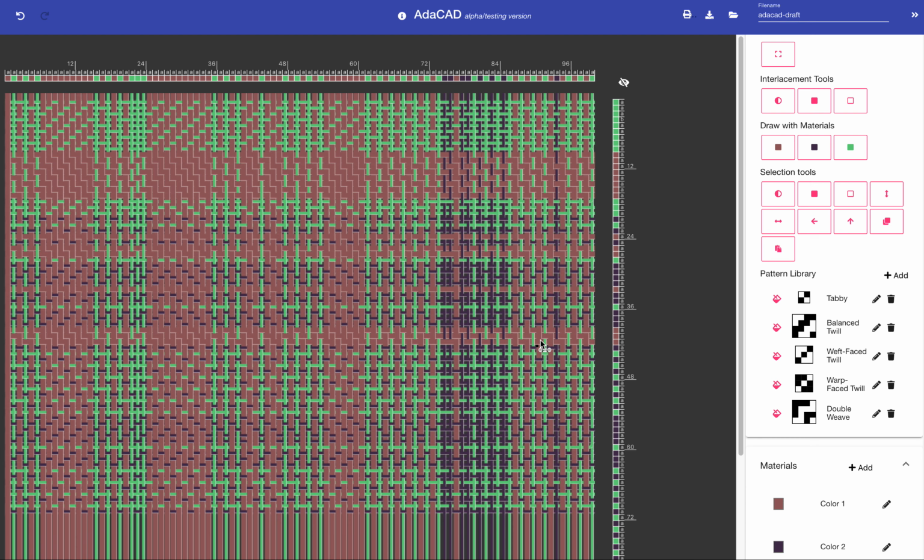In this video, I'm going to show you how we can save and reload files. So let's assume this is the best draft I've ever made, and I'm dying to save it and put it on my loom and weave it. The first thing I can do is come up here and give my draft a meaningful file name. I'll call this one best draft ever.